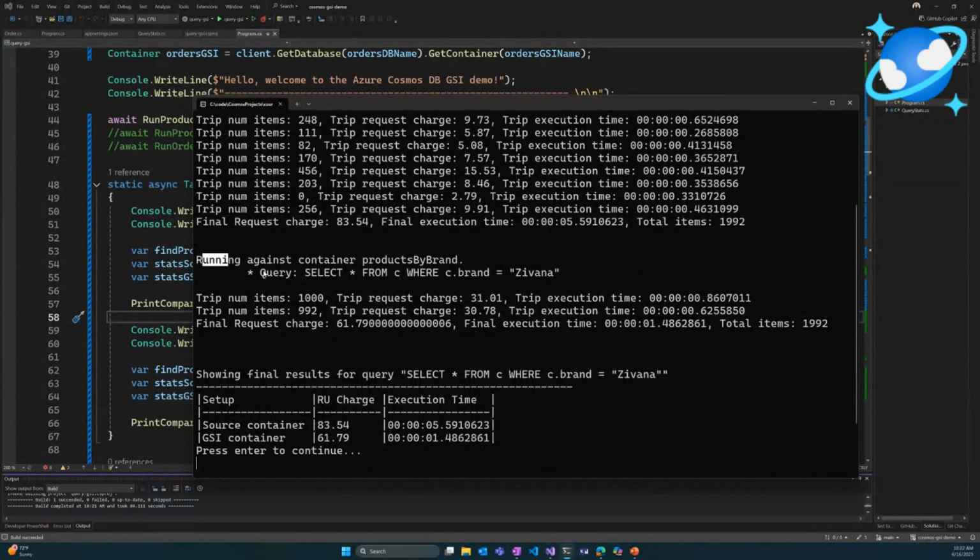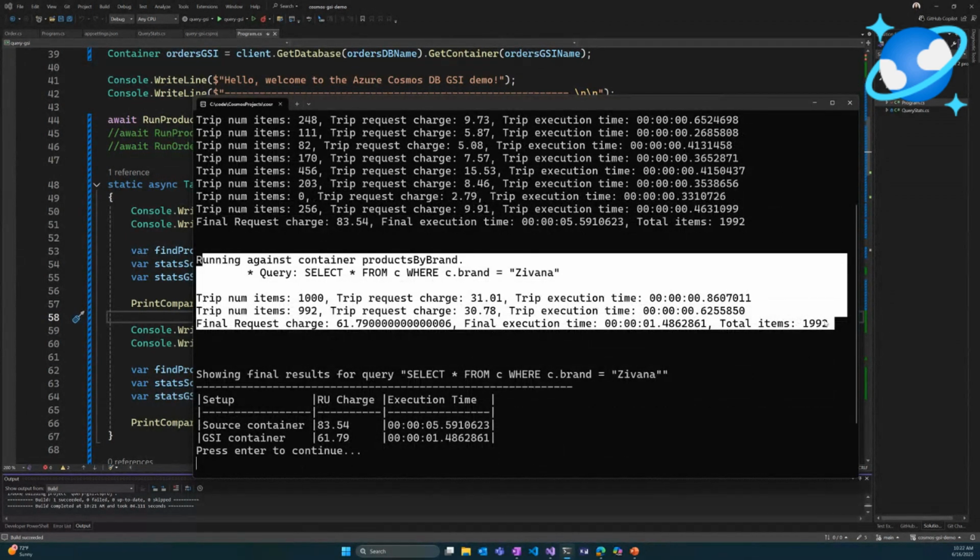You can see the second time we ran this exact same query, and the exact same data is in both of these, we ran it against our GSI. It still took 2 round trips, because with Cosmos DB, you have a maximum amount of data that can be returned in any single request.